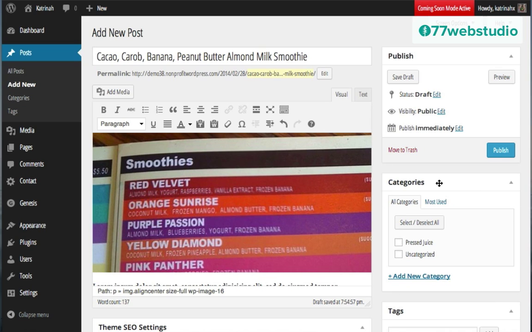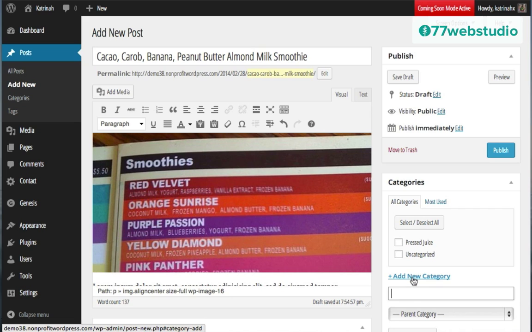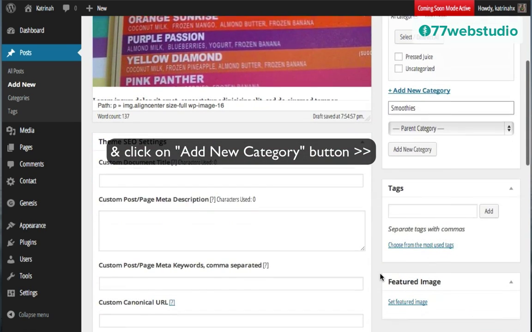I'm going to create a new category this time, so I'm going to click on this button, Add New Category. And this time, the category I'm going to add is just, we'll say, smoothies. I'm going to have a variety of different categories here. So I'll add the category called smoothies, and then I'm going to scroll down.